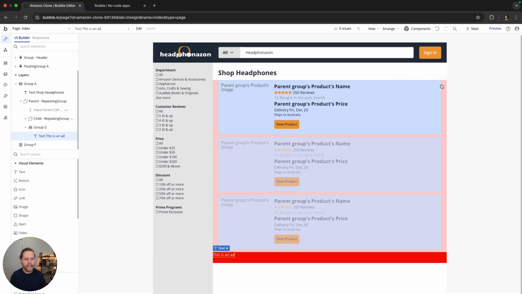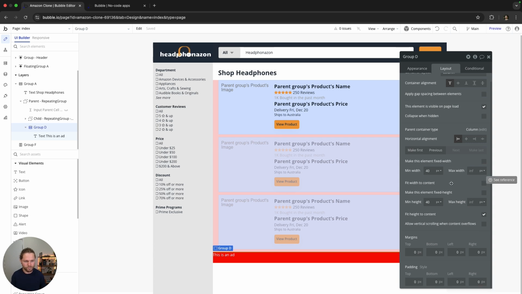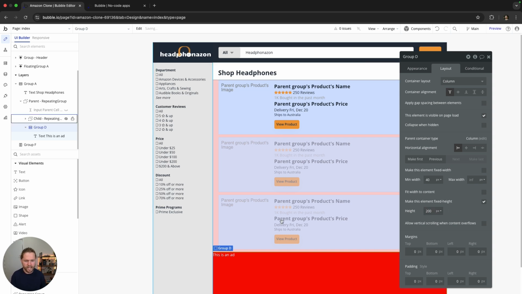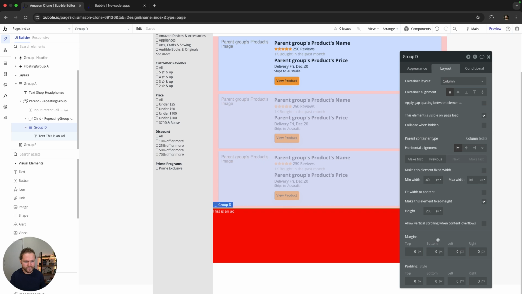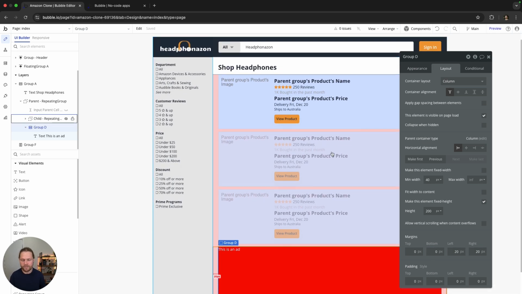Let's now head back to our preview, and I just want to show that this is exactly how it's going to work. So let's just do some styling here. Let's set a height here. This height is 200 pixels of those cells. So let's hit a fixed height of 200 pixels. And let's also just add some margin. Let's add 20 to the left and 20 to the right. Don't think there's any at the top, so that's fine.